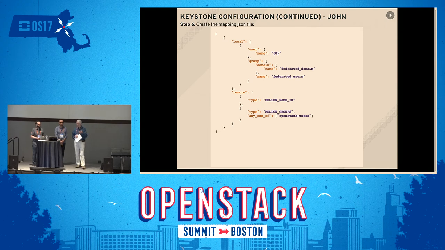And the local part here is very simple. We're going to put two pieces of information in the token, the name of the user. The name of the user here is index 0, which is the first variable from the remote section. And that's the end of the data that we're pulling out of the assertion. We're just going to unilaterally say, since they passed the test that they're a member of the OpenStack users group, we're going to force that user into the federated users group in the federated domain. We can do this. The mapping is flexible. And so what we've done is just said, if you're a member of a group that you don't know anything about in OpenStack land, you are now a member of this group in OpenStack land called federated users.